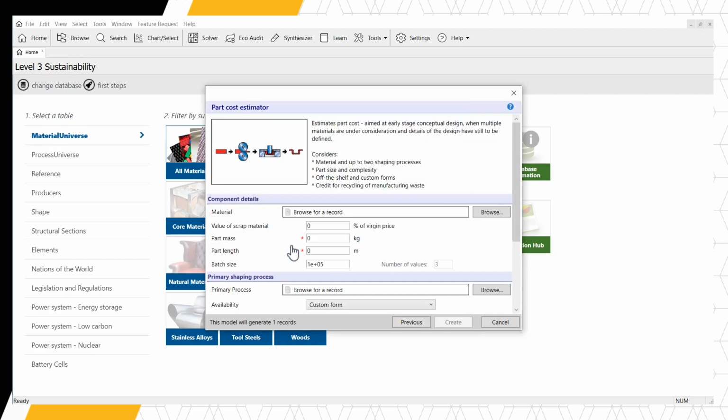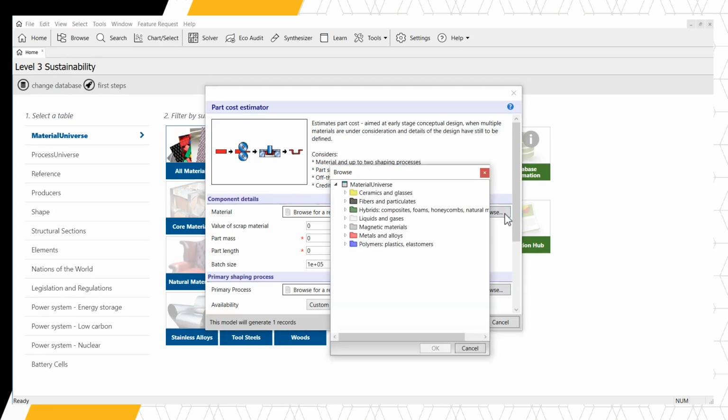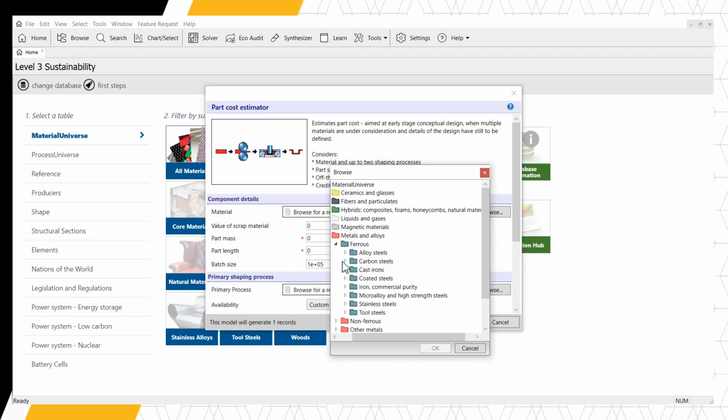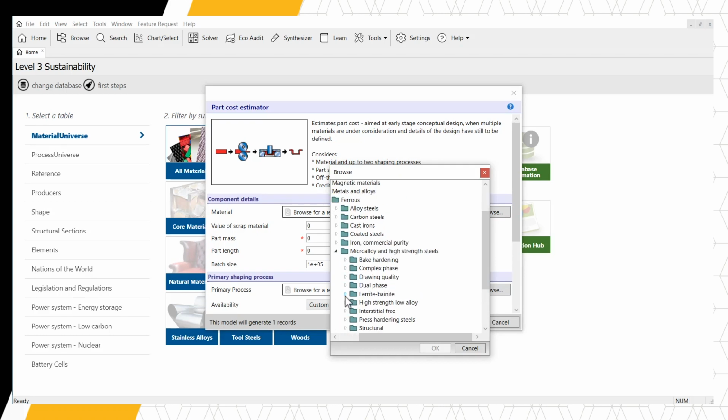Clicking the part cost model in the Synthesizer window opens a new window titled Part Cost Estimator. For additional information about this tool, click the question mark icon in the upper right-hand corner. The first section highlighted is component details. We start by selecting our material by pressing the browse button. For our steel, we want something that can be cold rolled. We open the metals and alloys folder, select ferrous, microalloy and high strength steels, drawing quality, to find YS140 cold rolled steel.